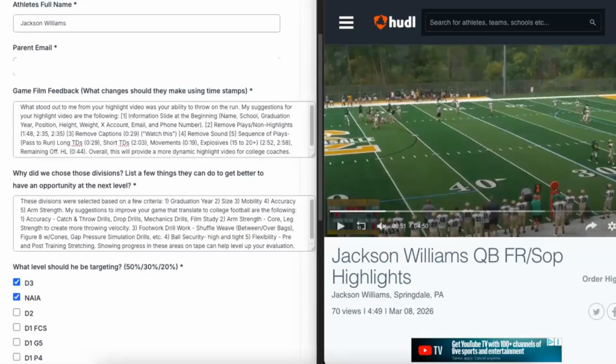Those mechanic drills: aim small, miss small. Every time you're doing mechanics, aim small, miss small. In college football, the windows are going to get smaller as the defenders get faster. And then keep working on the film study. We're going to leave the receivers open at all three levels.